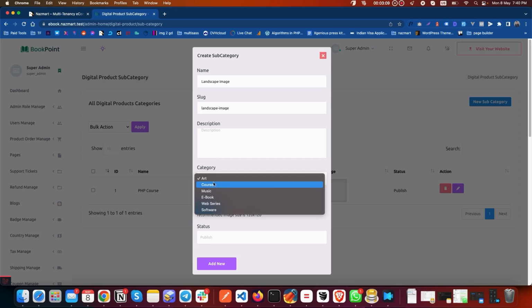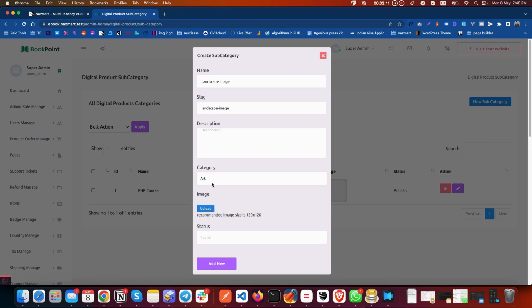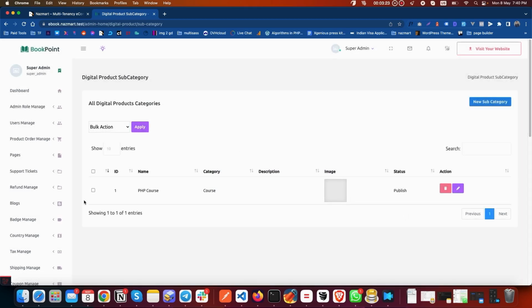Here is the category list. If I select art, it means this subcategory will be under this category. And after that, you can select an image. It's totally optional. Then status, hit add new. After that, you will get the subcategory. I have created a subcategory before. You can edit and delete from here.